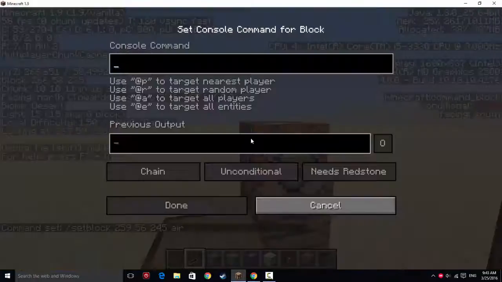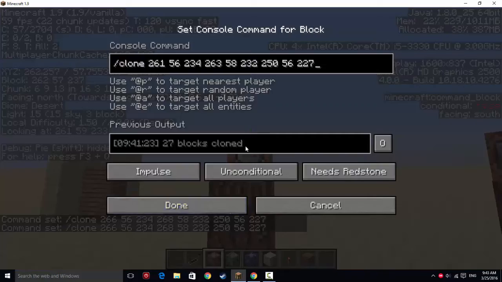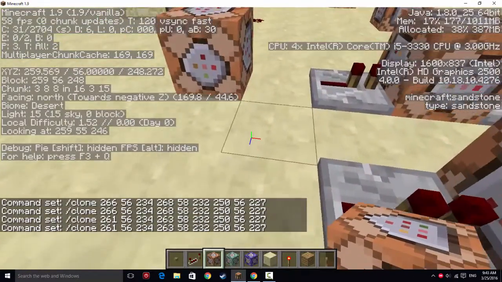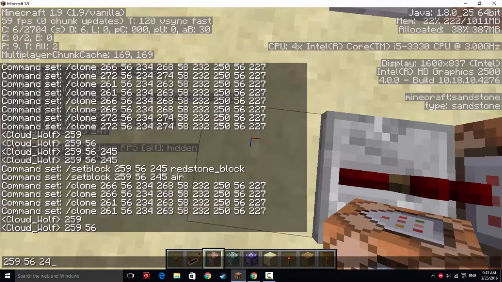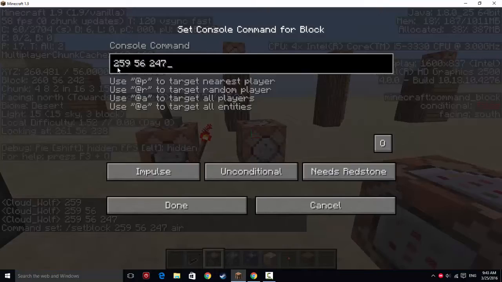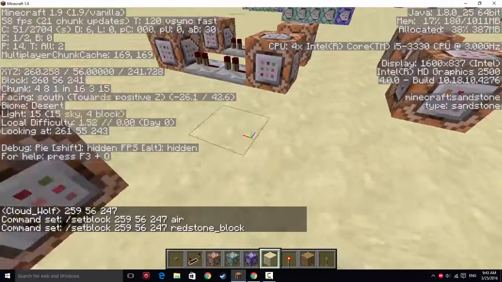This time we got to grab the middle command block first, and then put it right here, and then we get the last command block. This is for the closing sequence. Now we put that down. The new coordinate for this block is 259, 56, 247. Copy that. Put it here, /setblock air. Then put it here, /setblock redstone_block. Okay. So I'm going to get rid of these just so that it doesn't activate, just to see that this works.